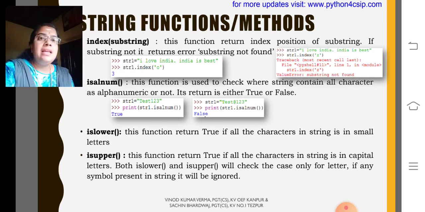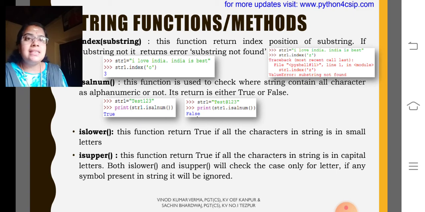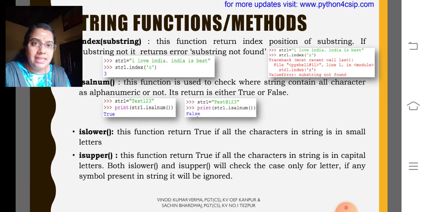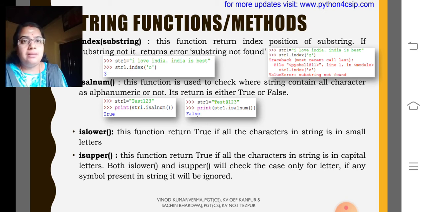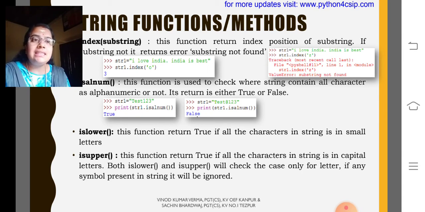Then isalnum. This function is used to check whether the string contains all characters as alphanumeric or not. Alphanumeric means what? Either an alphabet or a number. "Test123".isalnum() will produce True as the result. Test123.isalnum().